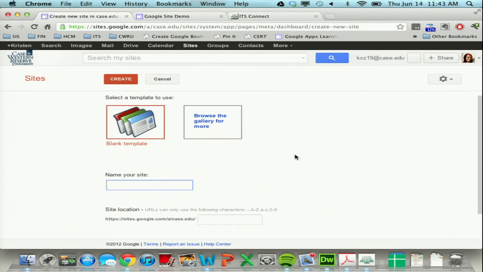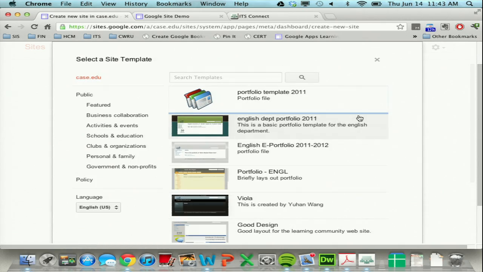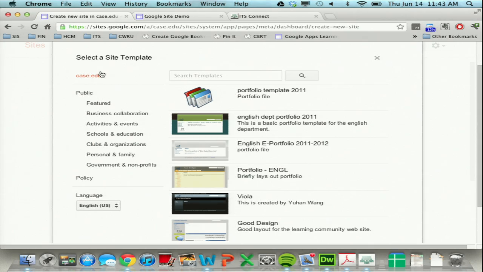You get a choice of selecting a template or browsing the gallery for more. You can use a blank template. Let me show you what the gallery looks like. This is the gallery. What's going to come up is case.edu templates first. There's also public and featured.